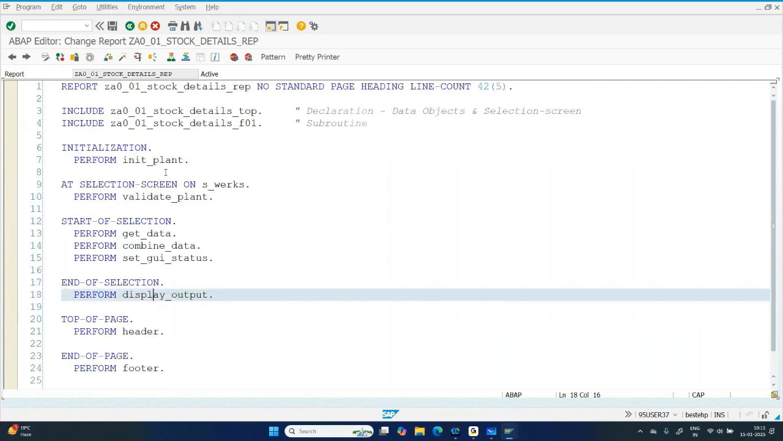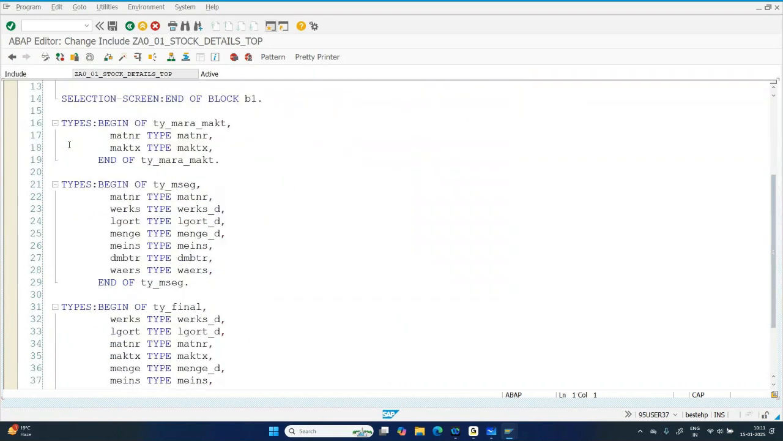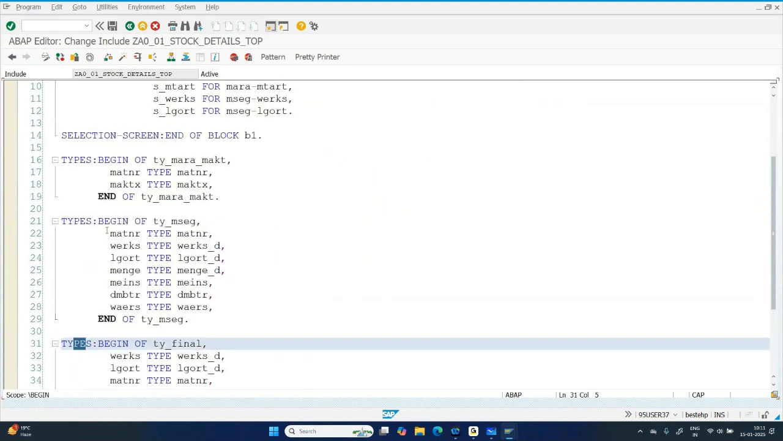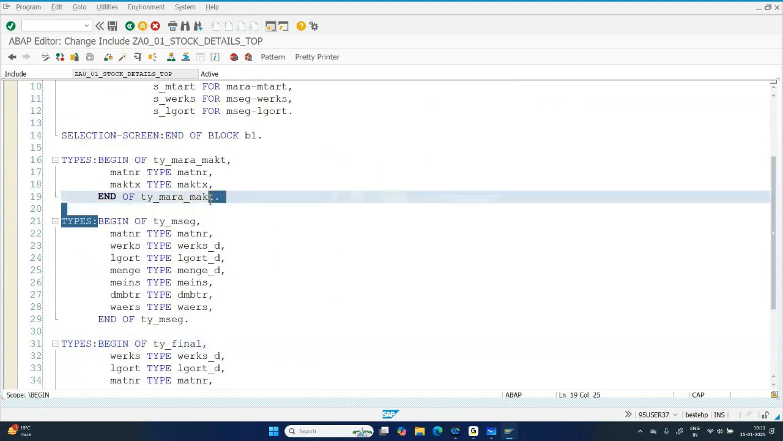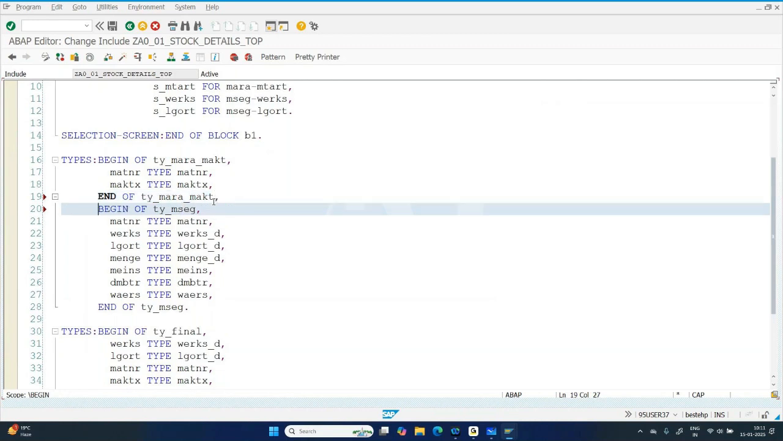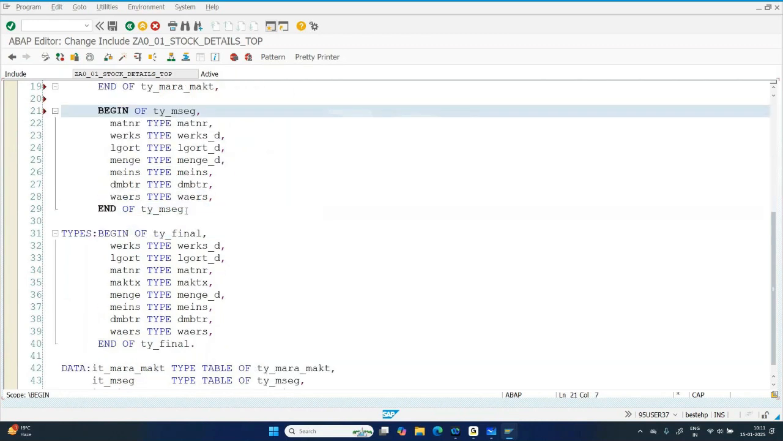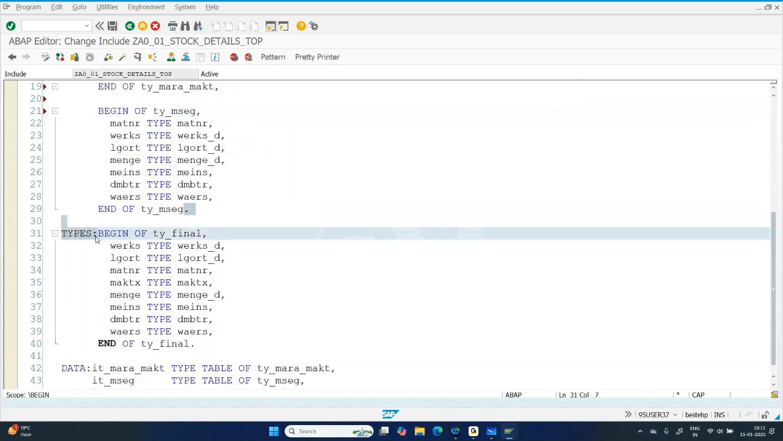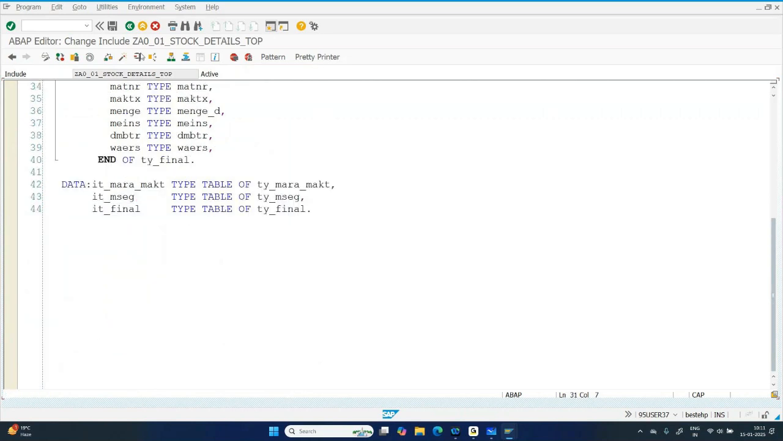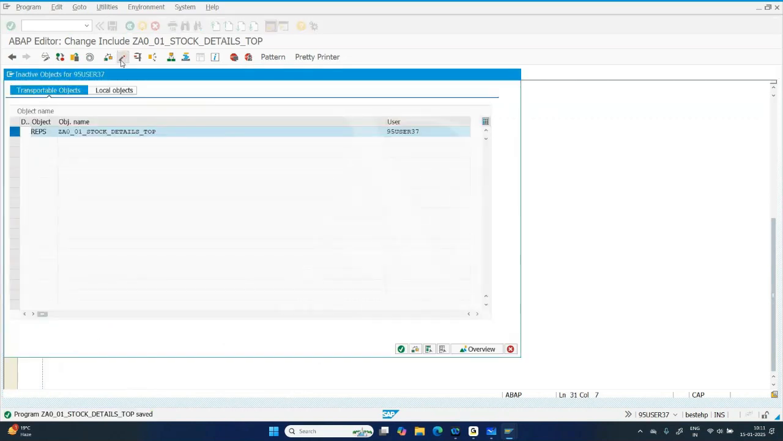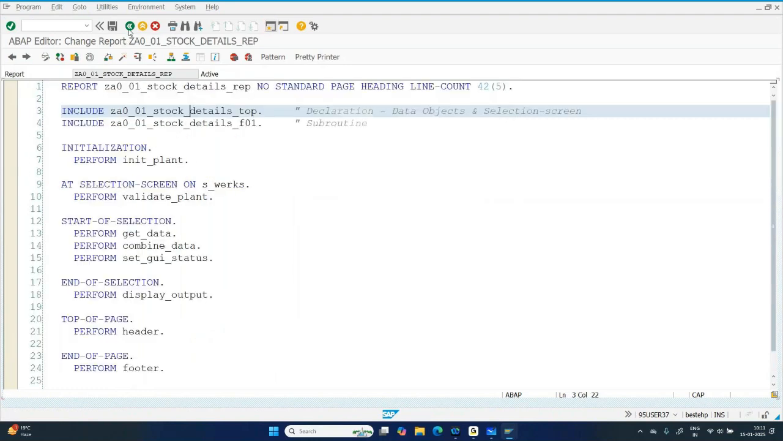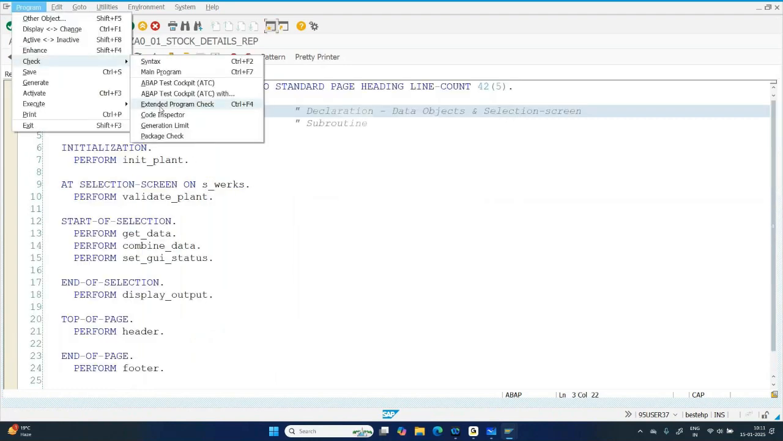Plus, now if you look at here, see, repeatedly I have written types, types, types. No need to write the types repeatedly. What you can do, you can just make a comma like this. Now most of your errors will be gone, the warnings and the errors.